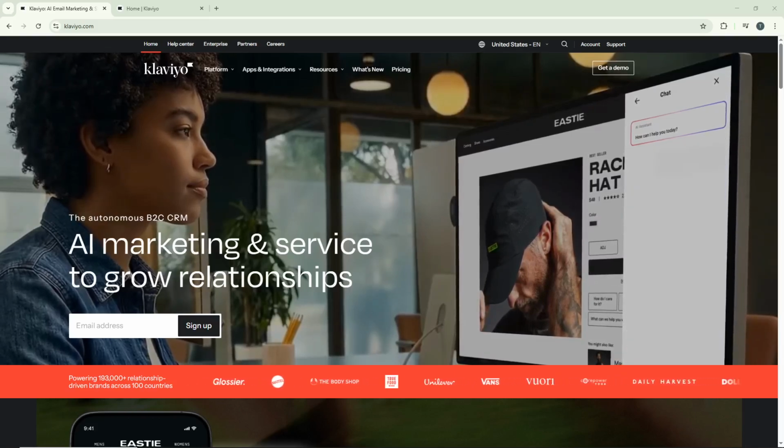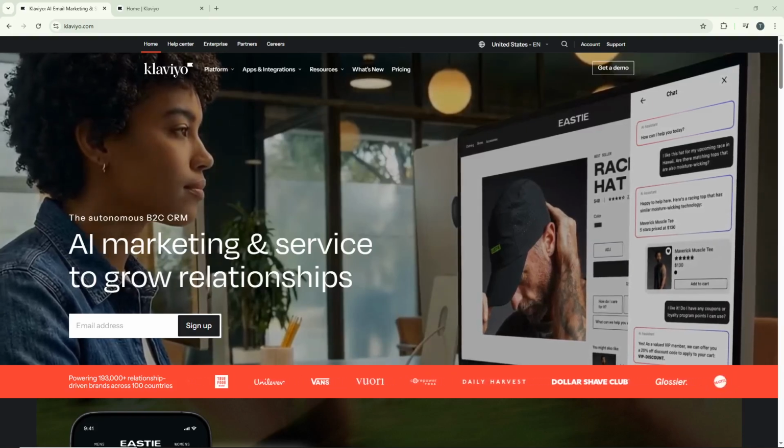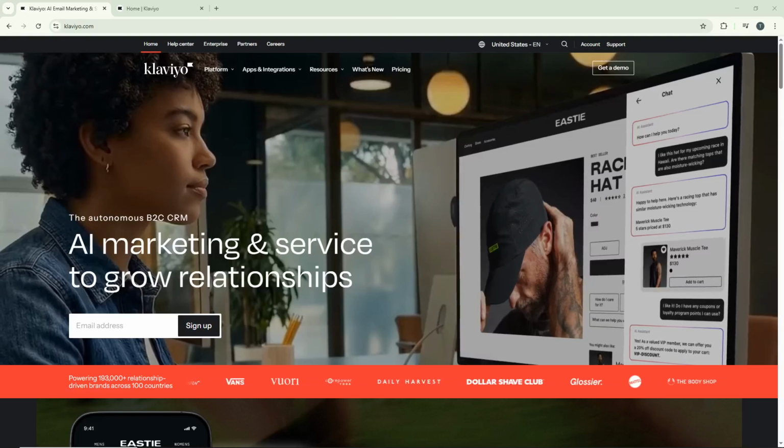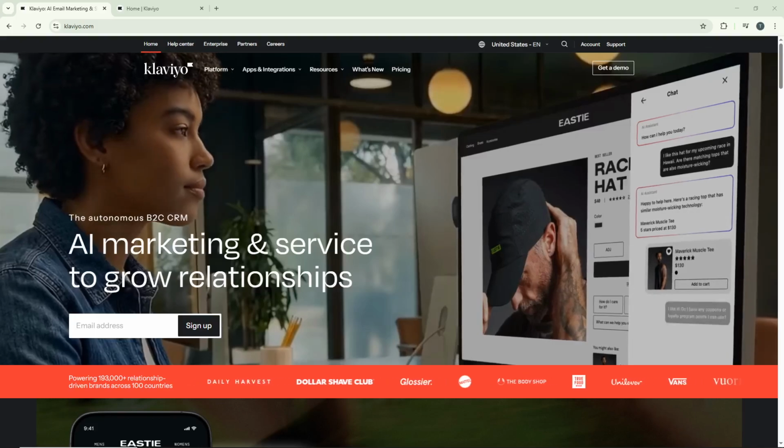First, open your browser and head over to klaviyo.com. Once you're there, log into your account using your credentials. This will take you straight to your Klaviyo dashboard where you can manage all your email marketing activities.